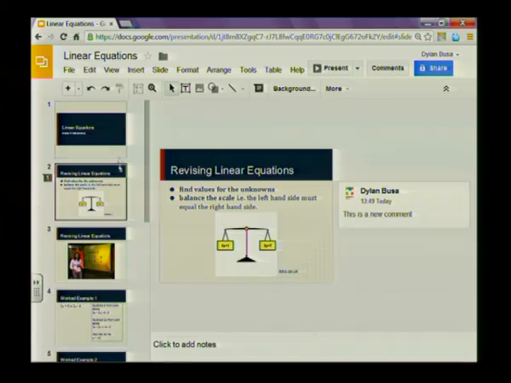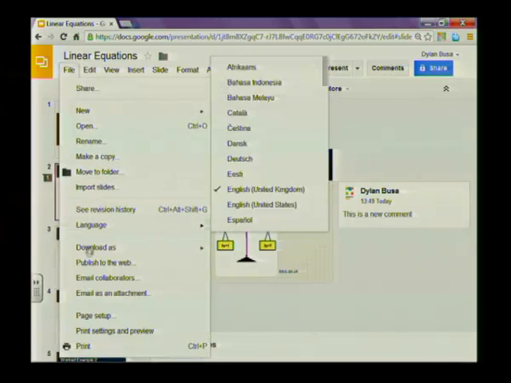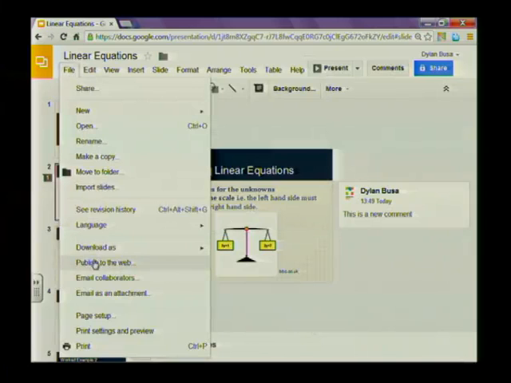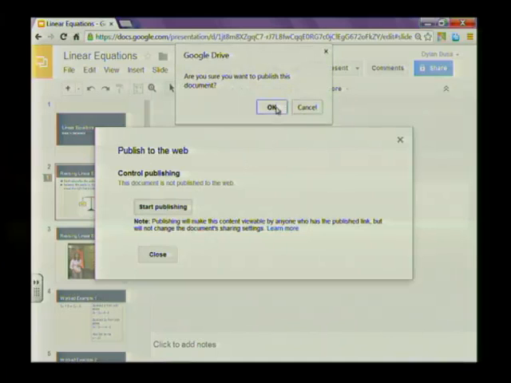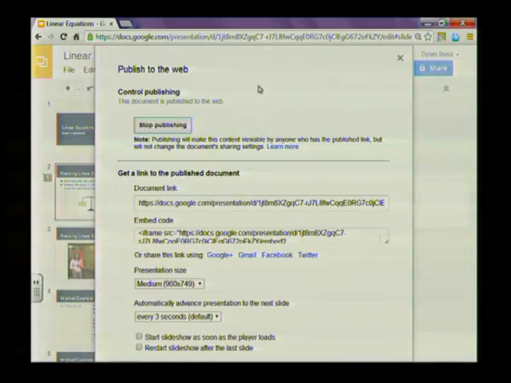Now this is the presentation that we want to publish, very simple to do. From the File menu, move down here to the option Publish to the Web. You'll get this dialog box. All that you need to do is click Start Publishing. Confirm your selection, and now you get this long list of options.